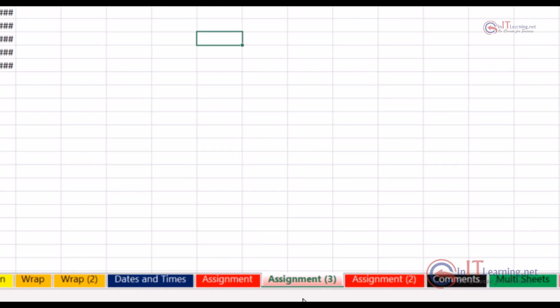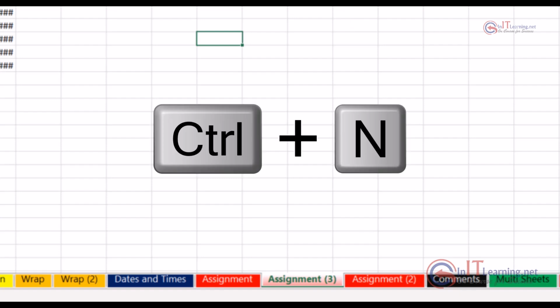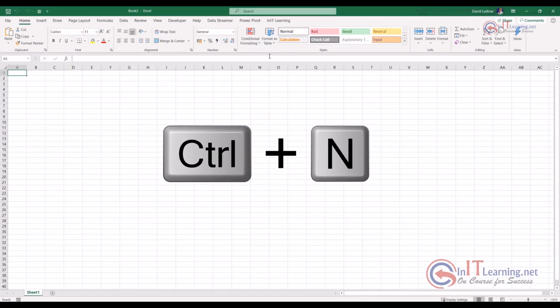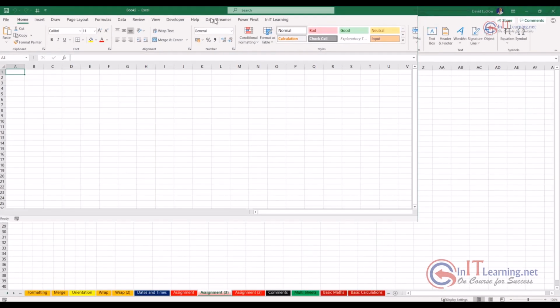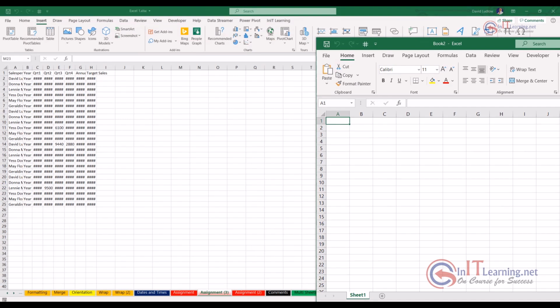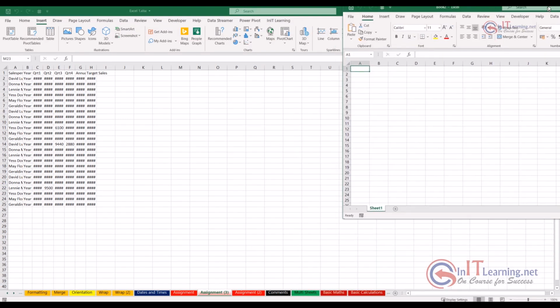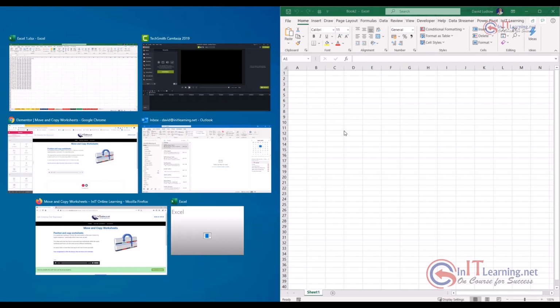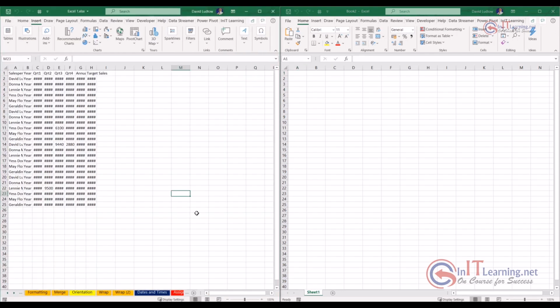Now the same can actually happen between workbooks. So if I open up a new workbook, so Control N is your shortcut for a new workbook. So there's a new workbook. I'm just going to position these on the screen next to each other. So we'll put one there and one there.